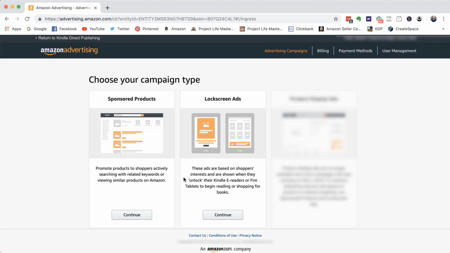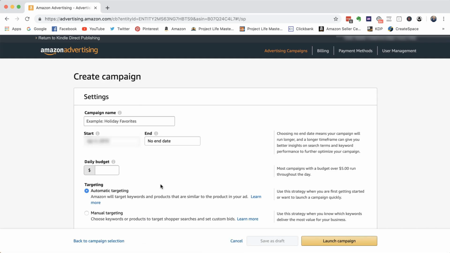So if you have a Kindle like I do, then there's a lock screen, kind of similar to a phone or a tablet. There's that lock screen where you can actually have advertisements show up there for a lot of different types of Kindles. So that could be another effective way of running ads, but we primarily want to focus on sponsored products. So I'm going to click here to continue, and then it's going to ask for a campaign name.